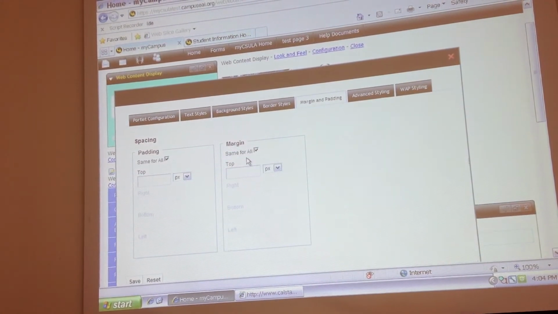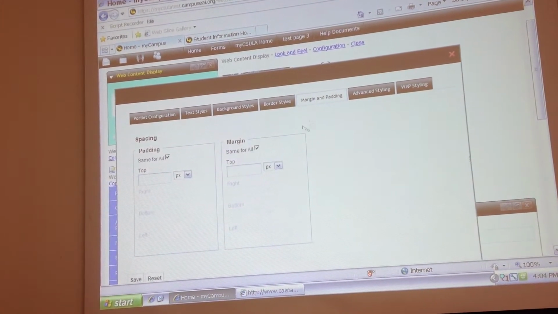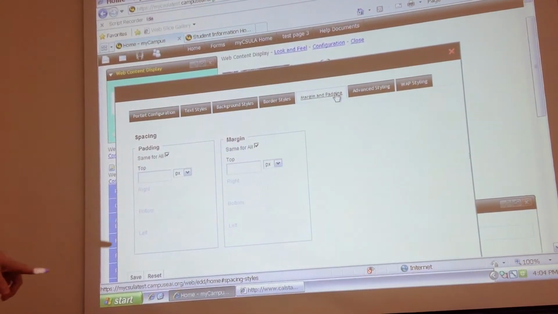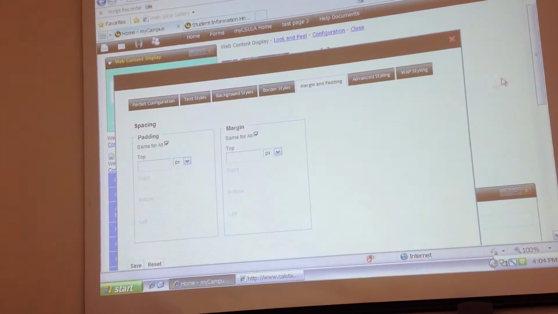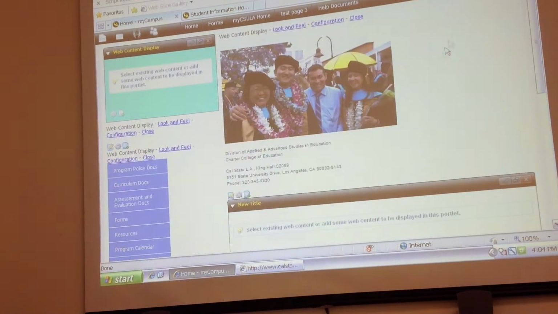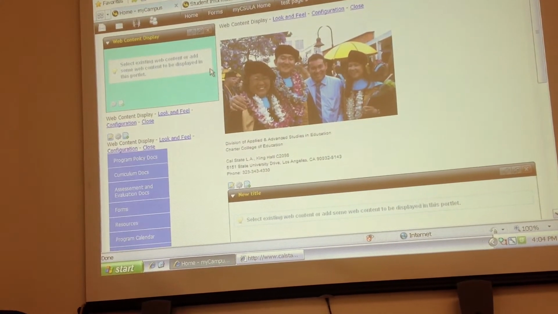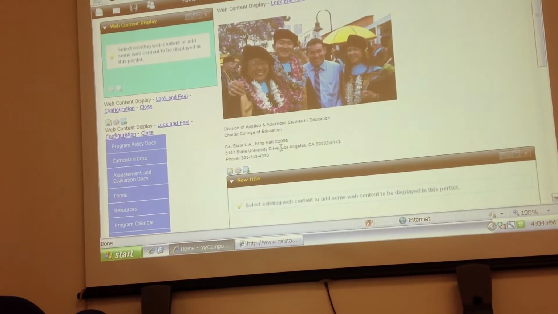Margin and padding will probably be this one, and if you leave borders on, this is probably the one you'll want to use the most. Margins and paddings control the space between portlets and between your content and the edge of the line.